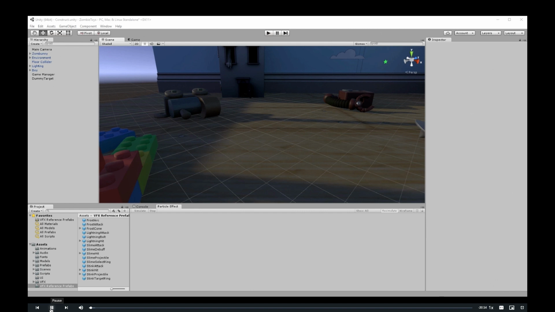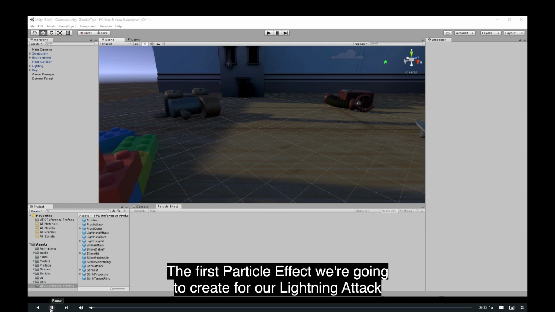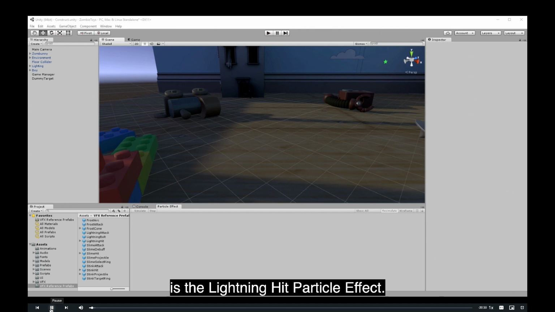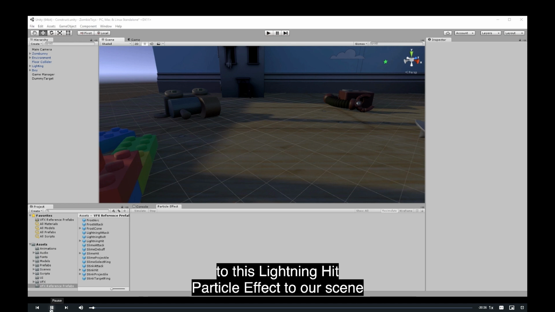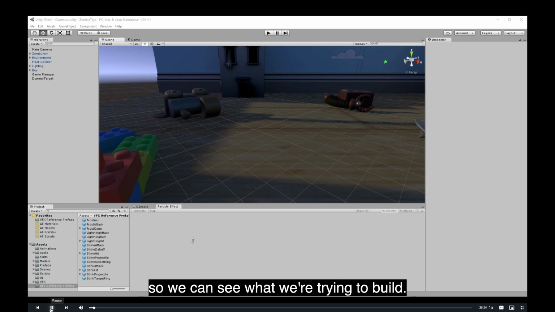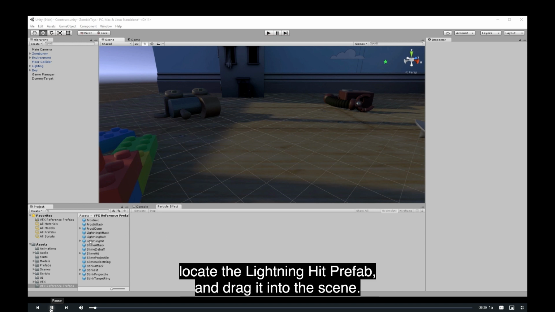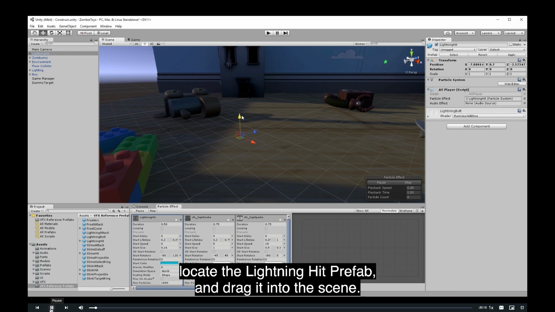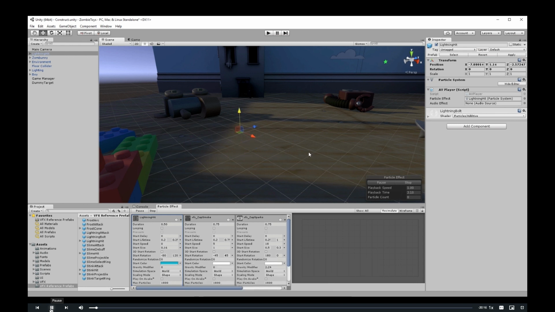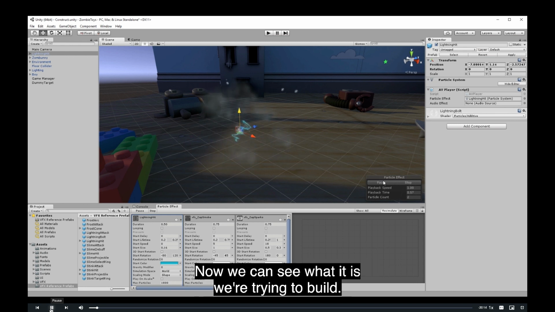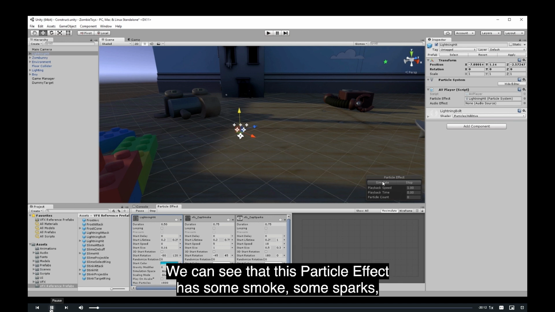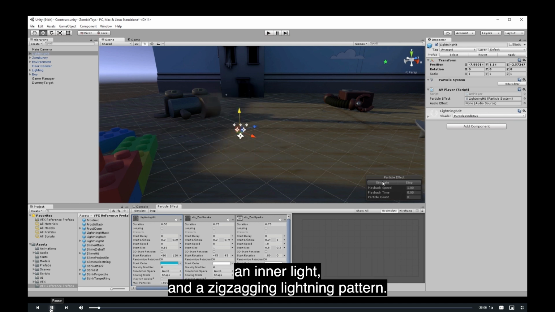The first particle effect we're going to create for our lightning attack is the lightning hit particle effect. I'm going to go ahead and add a reference to this lightning hit particle effect to our scene so we can see what we're trying to build. I'm going to go to the VFX reference prefabs folder, locate the lightning hit prefab and drag it into the scene. Now we can see what it is we're trying to build. We can see that this particle effect has some smoke, some sparks, an inner light, and a zigzagging lightning pattern.